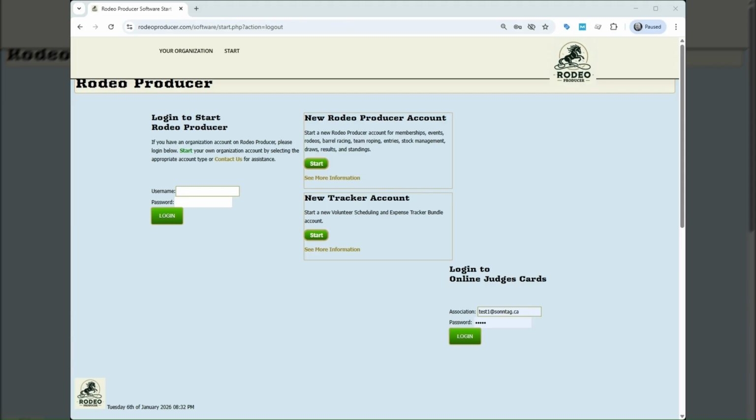Divisions can be aligned with your member types so that a senior member is also a member of the senior division. Your junior members are also a member of the junior divisions. Or they can be distinctly different from your member types. It all depends on how your organization operates. Divisions can also be used in entry testing to restrict the entry submissions. We'll show you an example further in the video.